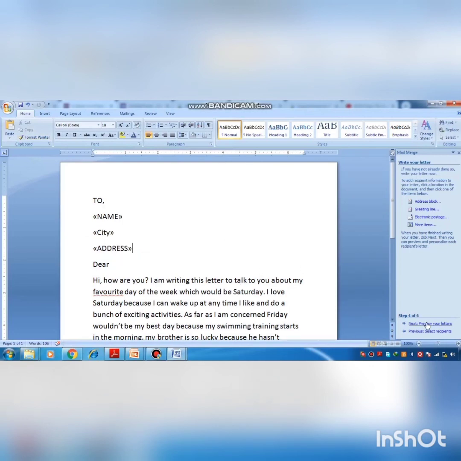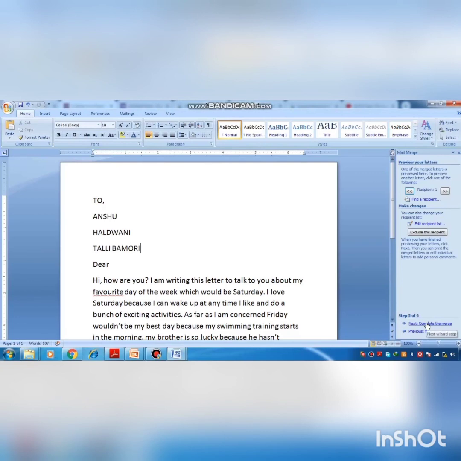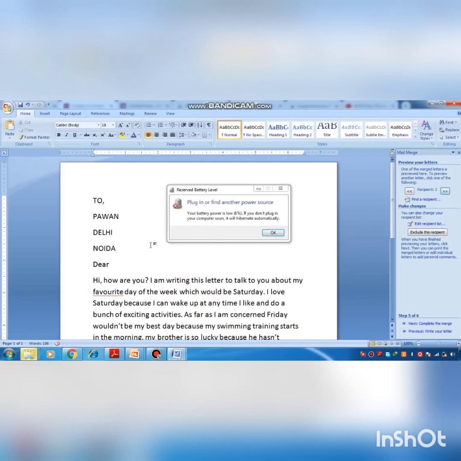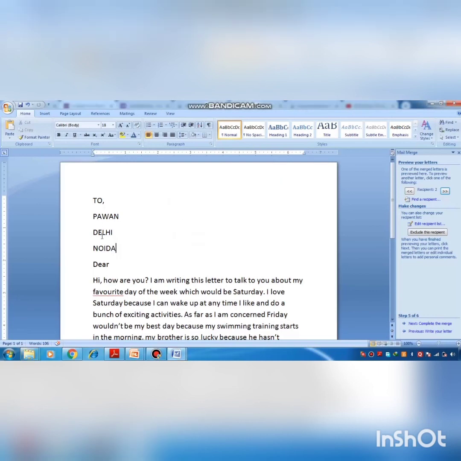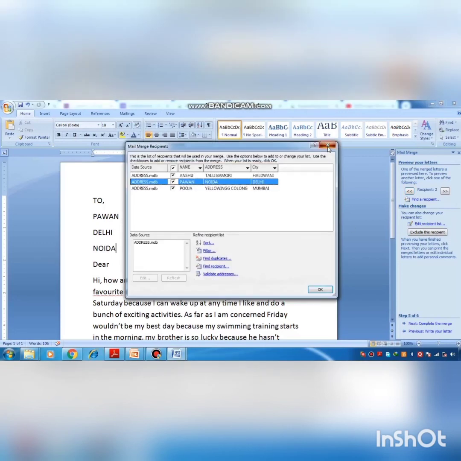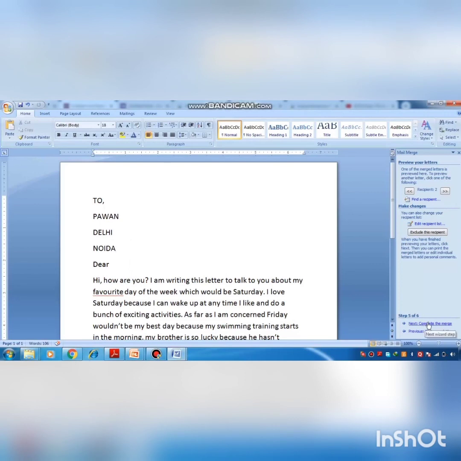Now I can see the preview of my letter, and you can see that just by clicking on this arrow, we can see the other one, Pavan. It shows the address of Pavan, and the third one is Pooja. Okay. If we want to edit the recipient list, then we can edit from here too. Then we can complete the merge or write your letter. We can also see the preview of our letter. Then you can see here.